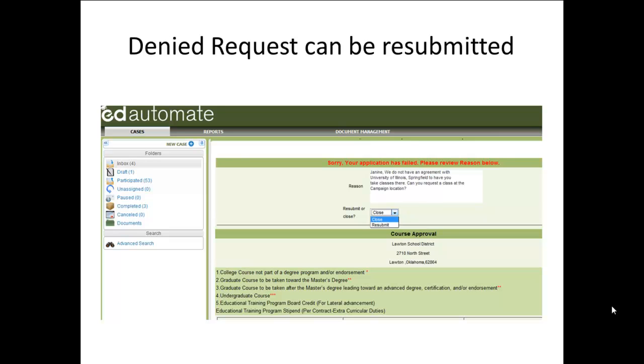Some requests will be denied, and you'll always be informed if a request has been denied. In all forms, if a request has been denied, you will have an option to either close it, because you won't be able to get it approved no matter what you do, or resubmit the form. Just click on Resubmit if you choose to make a few changes, and then continue with the process, and it will allow you to keep it right in the system and start the routing all over again.